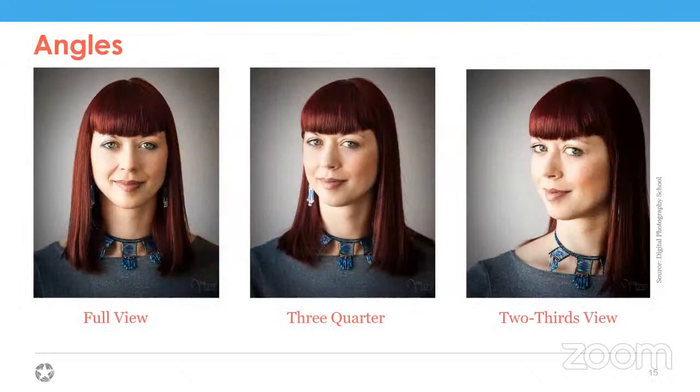Next up is angles. So this far left photo right here is a full view. It's very direct front facing. Then we have the three quarter. So the shoulders are still straight. You get a little bit of the jawline. The nose has a little bit of a three quarter profile. This is my favorite type of setup just because it's really easy to pull off and it's very flattering to most people. Then you get the two-thirds view, so a little bit more dramatic. You get a more pronounced nose, a little more pronounced cheekbones, a little more dramatic shadows.